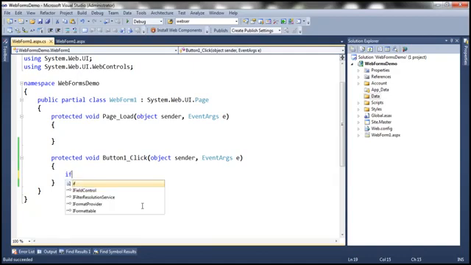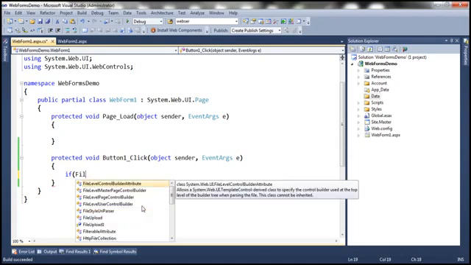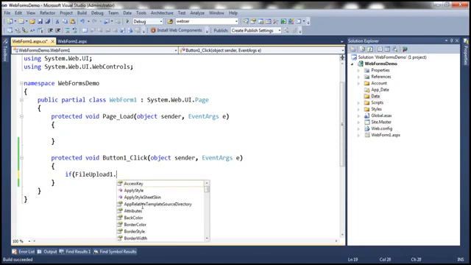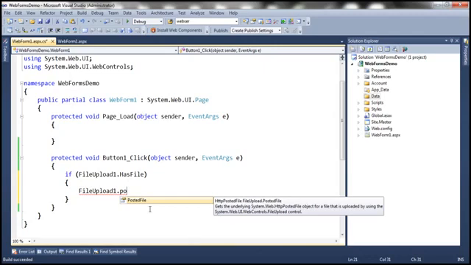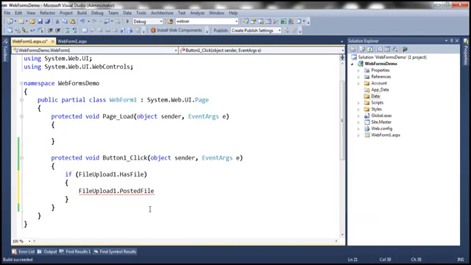First of all, we need to check if the file upload control has a file selected. So FileUpload1.HasFile. This HasFile property is going to return true or false. If the file is selected, then it's going to return true, otherwise false. So if the file is selected, then we need to upload that selected file. How do we do that? FileUpload1.PostedFile is going to give us the file that we have selected within the file upload control, and I want to save that posted file.